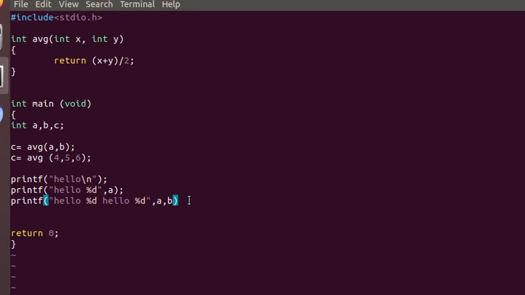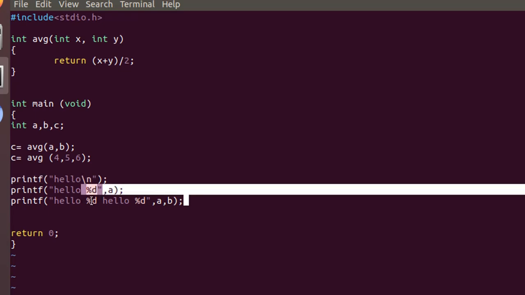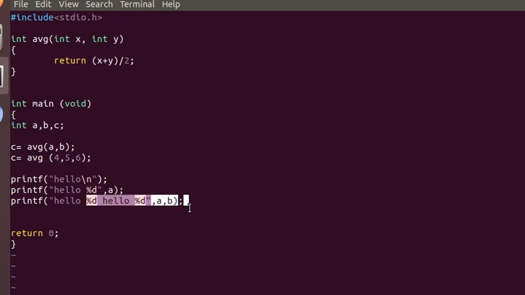It means this function is a variable input function. It means I can change the arguments at runtime. I am not changing anything in the printf function, but my arguments are changing. Here I have one argument, here two arguments, here three arguments. I can increase n number of percent d and n number of arguments, percent d, percent c. The same holds true for scanf also.